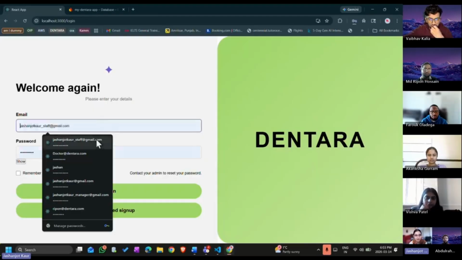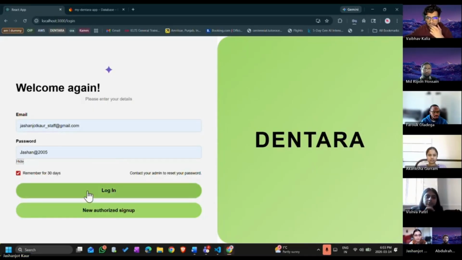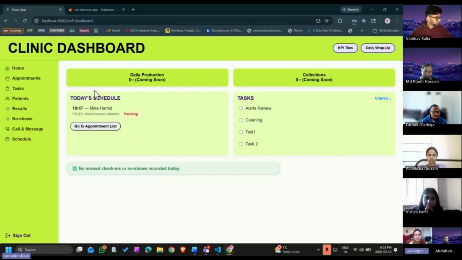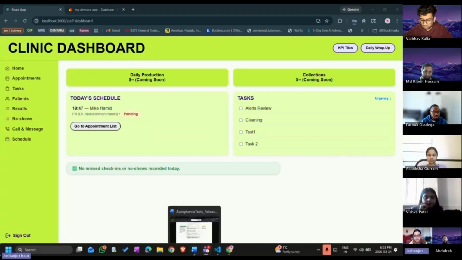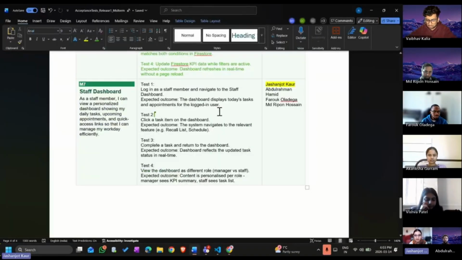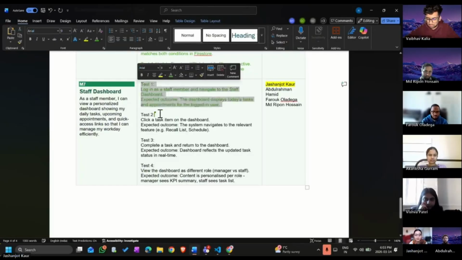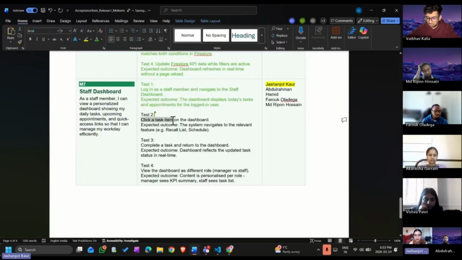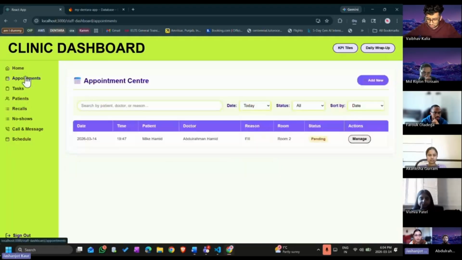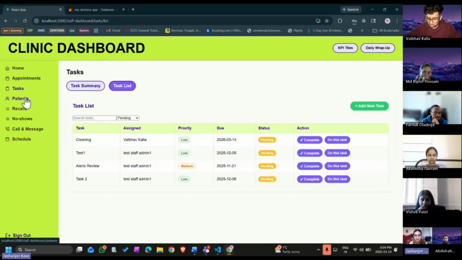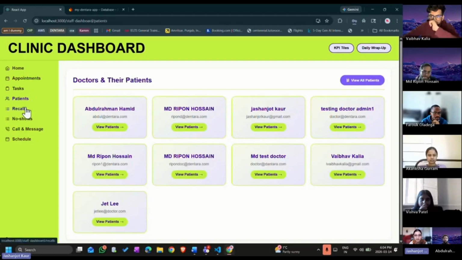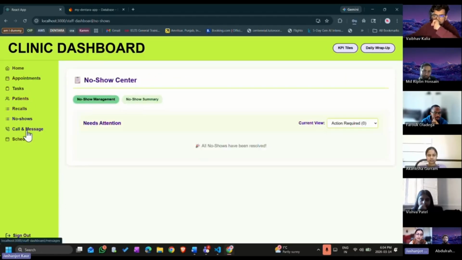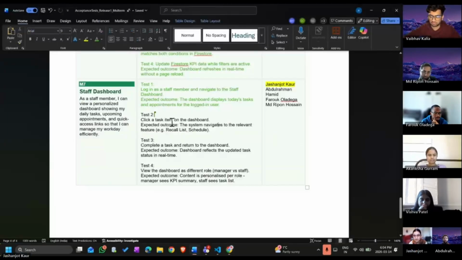Let's sign in as a staff member. And we can see our today's schedule and the tasks. So this acceptance test case is working correctly. Secondly, when we click on a task item on the dashboard, the system must navigate to the relevant feature. So if we try clicking on different options in the navbar, we can actually see those in real time. So that's working.